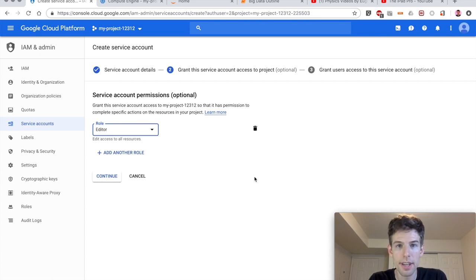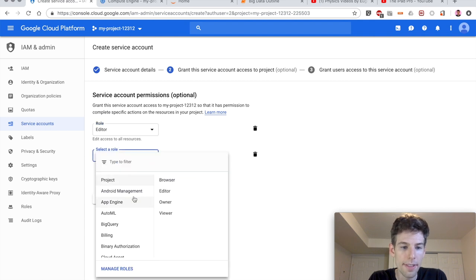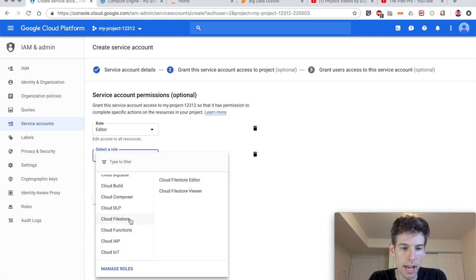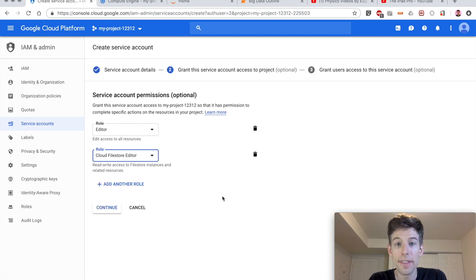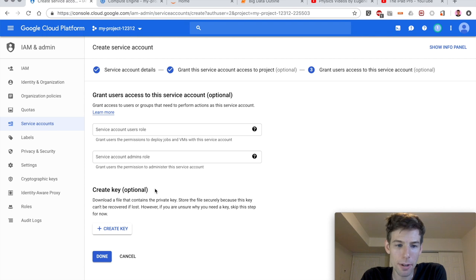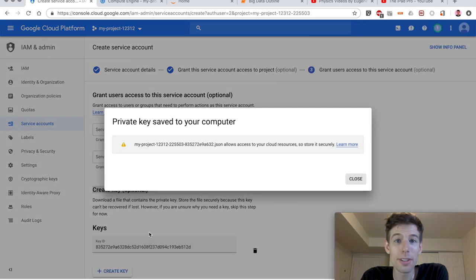Now we also need to give IO control of Firestore. So click Add Another Role, and then scroll down to Cloud Firestore and click Cloud Firestore Editor. Then click Continue. Now we have to create a key. A key gives IO the ability to open the door to Firestore. I'm going to cover how keys work in a later video, but for now, click Create Key and then click Create. Now you'll see this little file download onto your computer. This file is your key.